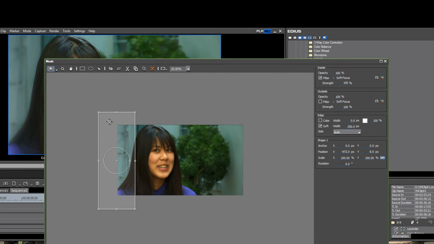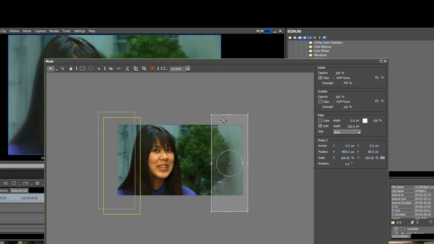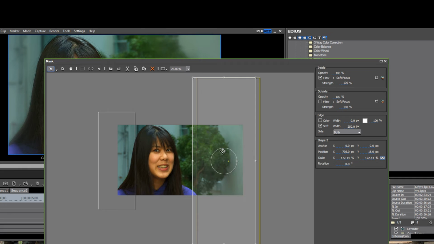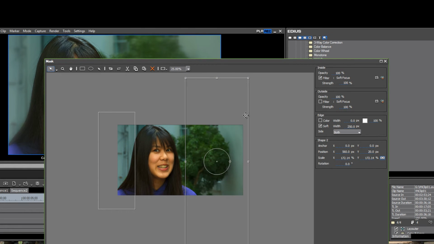What you can do is copy this edge, make a second version of it, and bring it over to the other side of your image. Make that a little larger so it covers a wider area. Then we also want to make one for the top and the bottom, so let's make another copy of that.